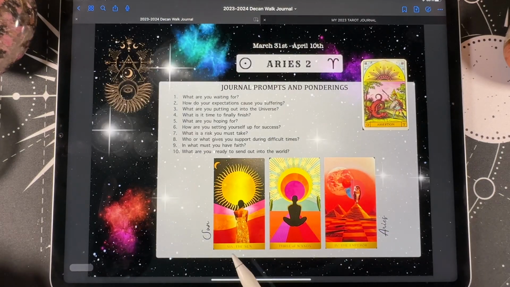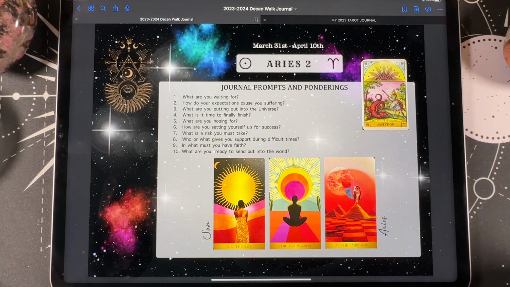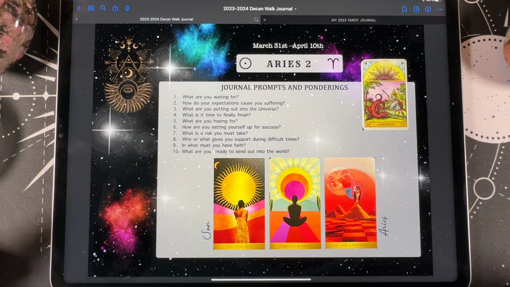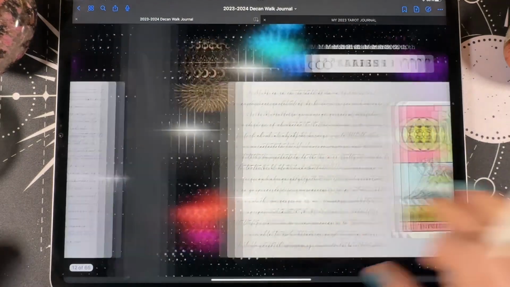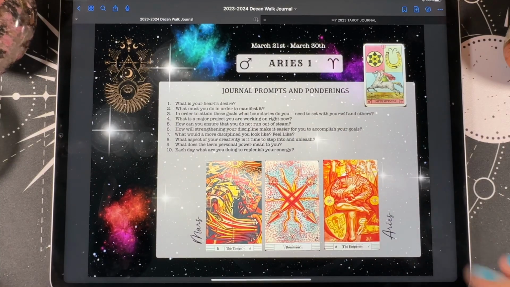And then these are the actual cards. I used a different tarot deck, and this is from the Oracle of the Radiant Sun. I also used one of Drea Bloom's books, which I also put in another video, using different prompts for the Three of Wands for Aries 2. And I did the same thing for Aries 1, different journal prompts for Two of Wands.